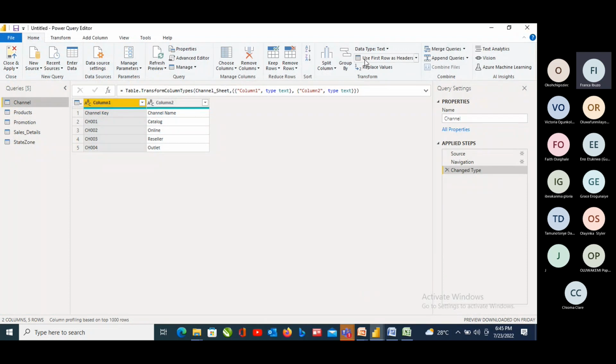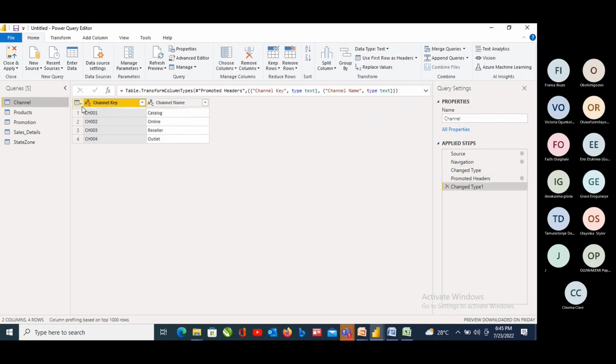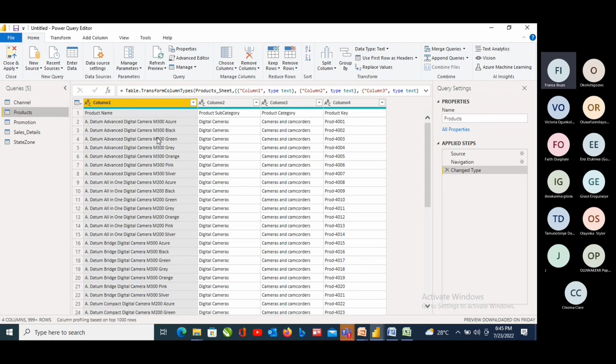Okay, so this is your use first row as header. Yeah, so I click on it. Can you see that? So it's use the first row as the header. Okay, that's very good, Chigozie. Okay, so this is okay now. So now to the product table.